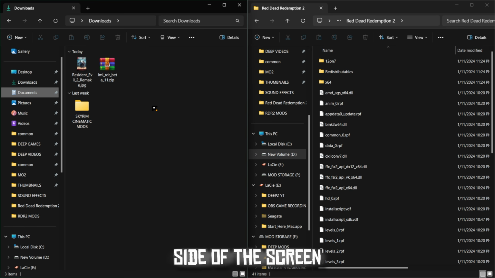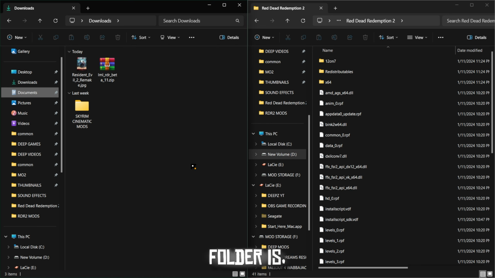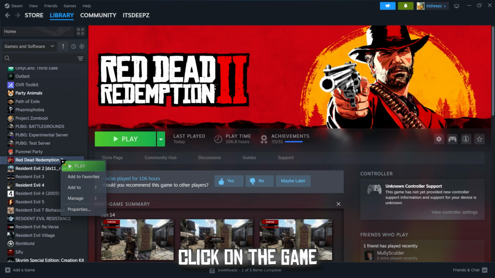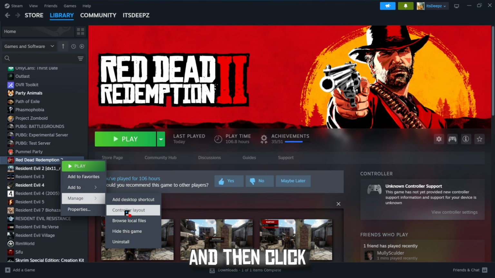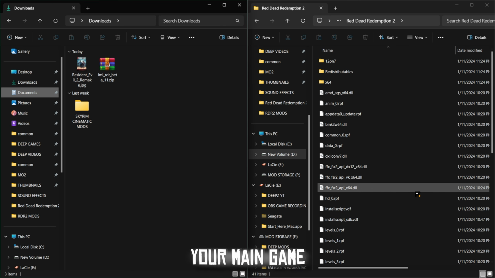So on the left side of the screen, I have my downloads folder. On the right side, I have my RDR2 game folder. If you don't know where your game folder is, you can go back to Steam, right click on the game, go over to manage, and then click browse local files. This will open up to where your RDR2 exe location is. So that is your main game folder.